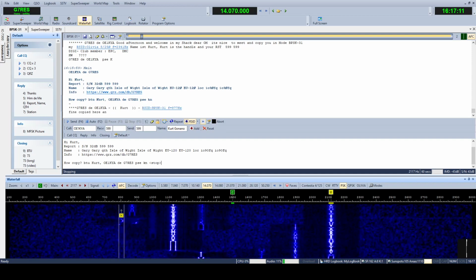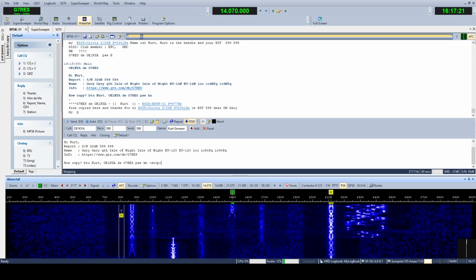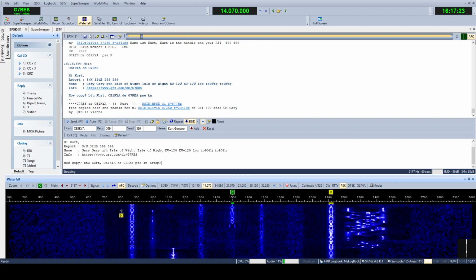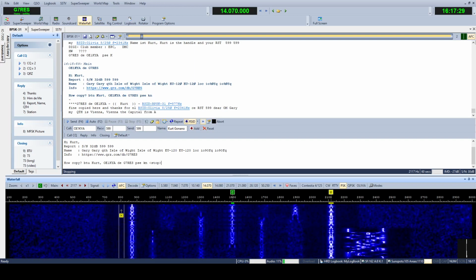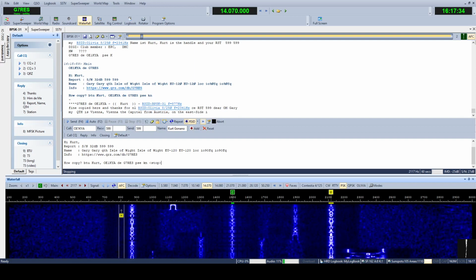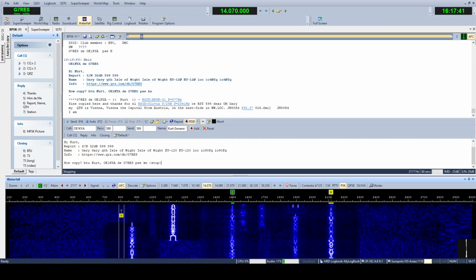You can probably hear a fan in the background. That's the power supply. That's a 30 amp power supply. The radio draws about 20 amps when it runs at 100 watts. So he's in Vienna. My mate's going to Vienna in a few days' time. And that's his locator square, JN88FD, so he's 95.3 degrees away from me, 826 miles.